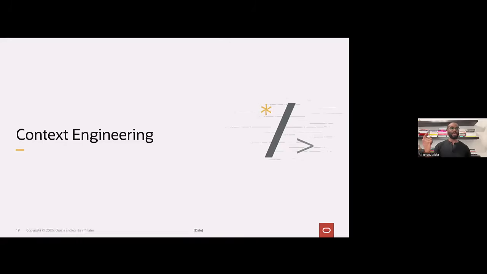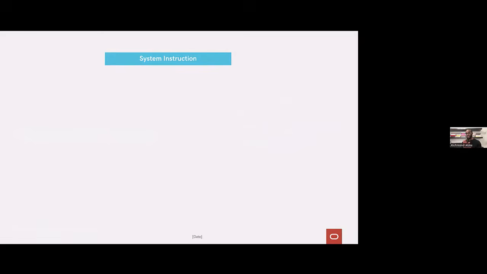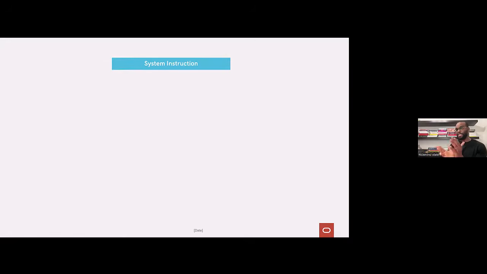So let's talk about context engineering. We're going to define it in a second, but let's just look at what usually makes up the context window. The context window is made up of a bunch of information and they usually play a role. So we can start with the system instruction.